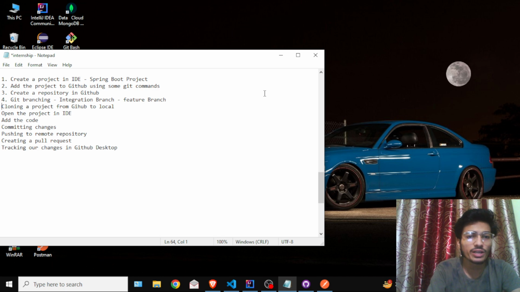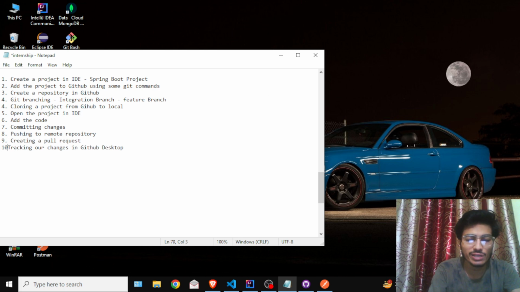Now we need to clone it in our local desktop from GitHub to local. So now we will clone it. I will tell you this step by step. Now we will open the project in our IDE after cloning. Add certain code, whatever we wish to add, commit the changes, whatever there will be, and push to the remote repository. Okay. Then creating the pull requests from GitHub and then tracking the changes using GitHub Desktop. Okay, so we will be doing all these things.